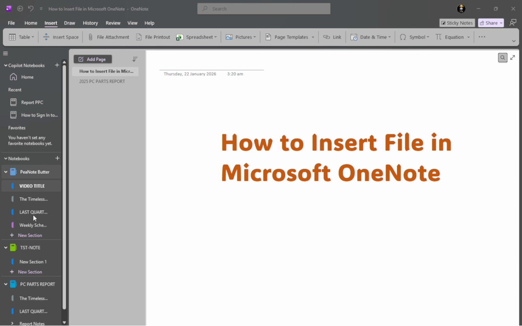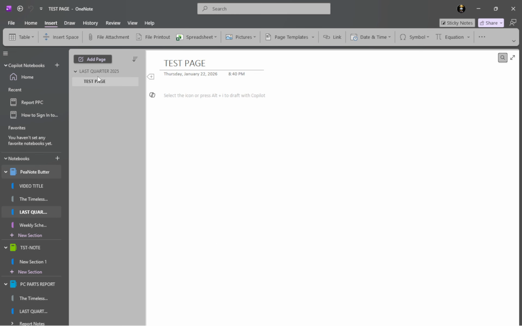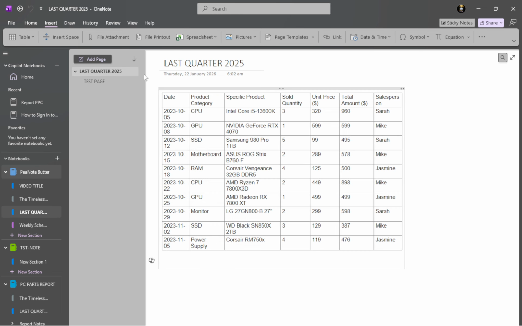Start by opening OneNote and navigating to the page where you want the file to live. If you prefer a clean workspace, you can create a new page first, then place your cursor roughly where you want the file icon to appear.